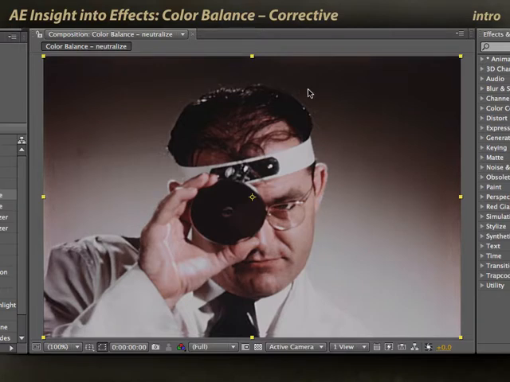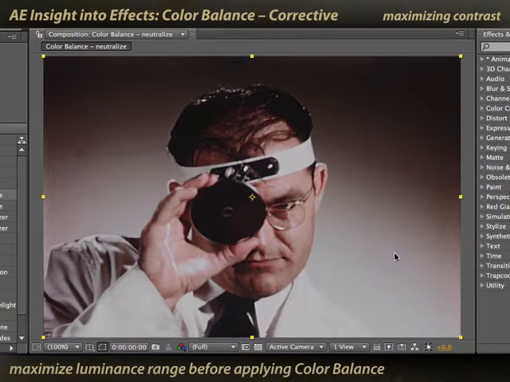Here I have a piece of archival footage with some sepia or reddish tints in it. I'd like to neutralize those tints either to get back to a very clean, well-balanced image, or to use as a starting point for more creative adjustments. Now I notice it's also a bit underlit. It's looking a little bit dark and dingy. I like to maximize the contrast in my images whenever I can before I start working on them, so I know I have a good range of white to black values.